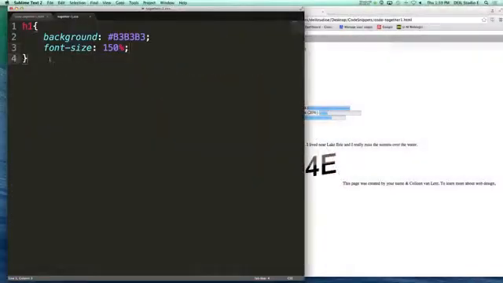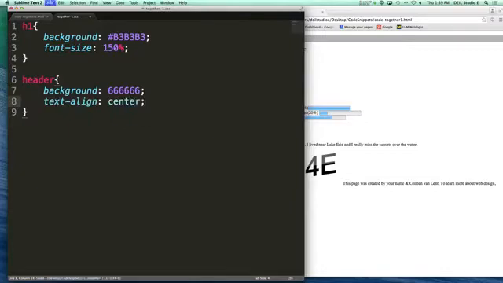All right, so now let's go ahead and add a few more things. I know it doesn't look exactly like my example, but one of the things I want to do next is style my header. Let's give the entire header a background color. You can pick anything you'd like, and I'm going to pick background 666666. All right, and I really want to align that text, so I'm going to call it text-align center. Save.